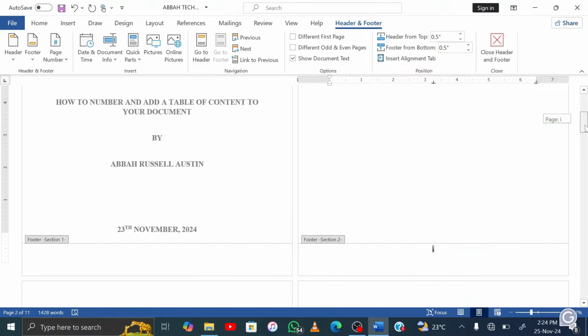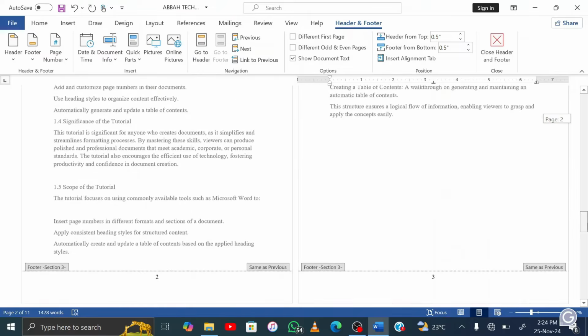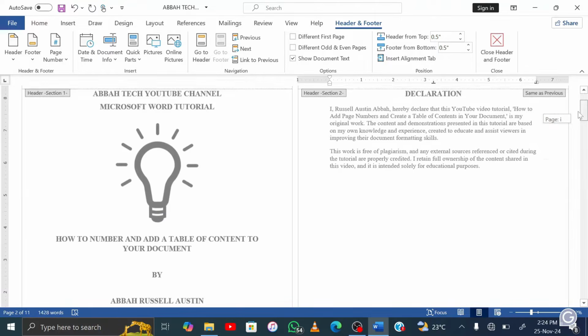We have successfully been able to number our document using both the Roman numerals and the counting numbers at their appropriate areas, and we didn't number our cover page.